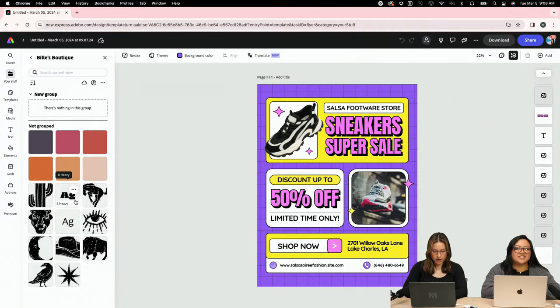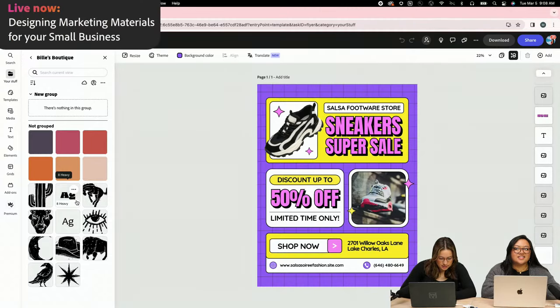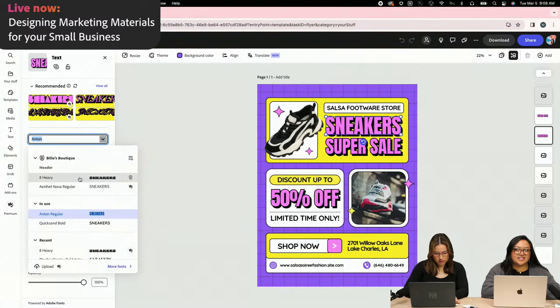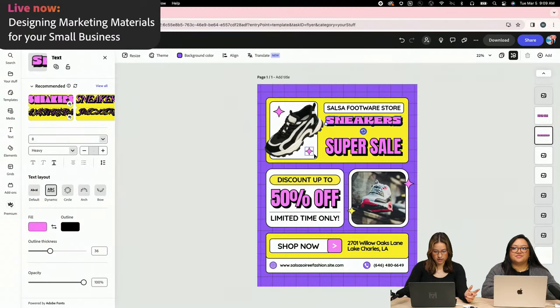So the font that I'm using is this Heavy. So I'm going to go in here and just change everything to my fonts. And you can see here it has them already pulled up in my brand kit. So I don't have to go searching for any of them. They're all right there. Right.